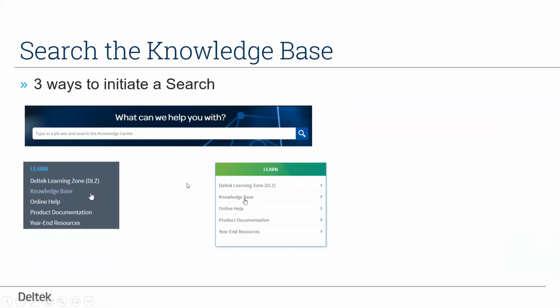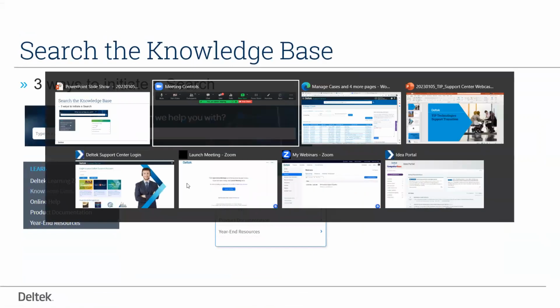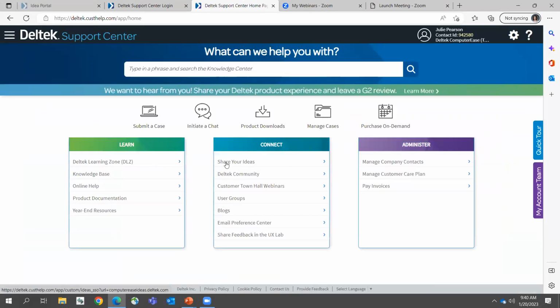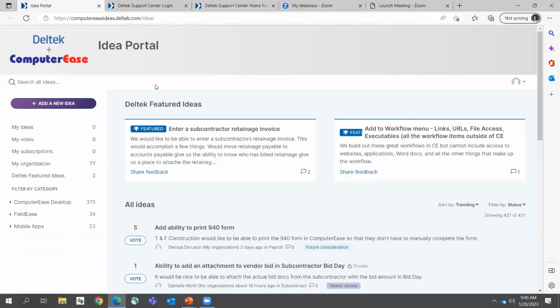I'm going to pop back and share with you how you can make suggestions to engineering. So you want to be on the home page. You'll see in this center section, share your ideas. This is how you will reach out to the engineering team to give them suggestions for product improvement. And it will open a page that will look similar to this.